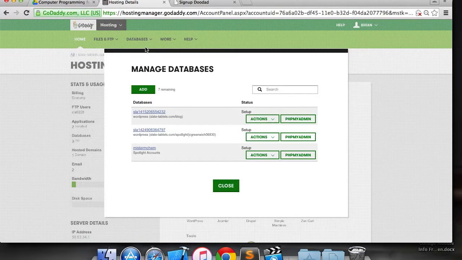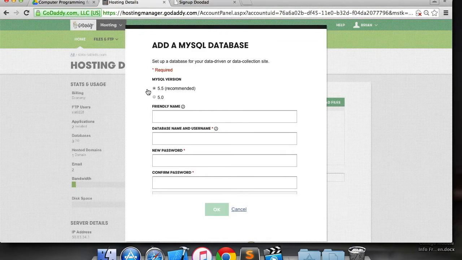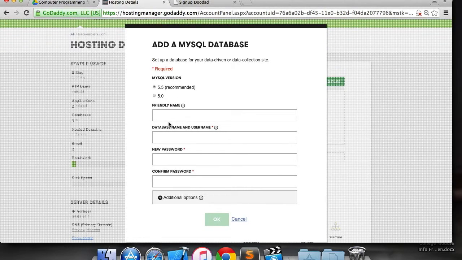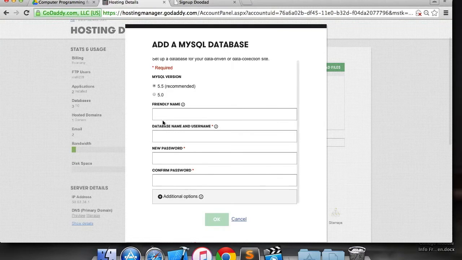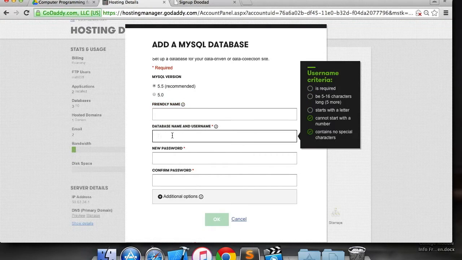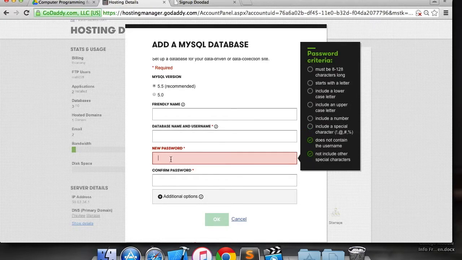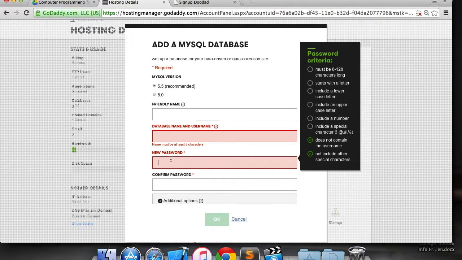So I'm going to click on MySQL. Now you will all have a screen that looks like this. It's not going to include these, but you can add one. So I'm going to pop this window up here. I'm actually not going to completely fill this out because I don't want to add an additional database to my domain. But you can see what it is. There's friendly name, there's database name and username, this is important, and there's password, this is important as well.